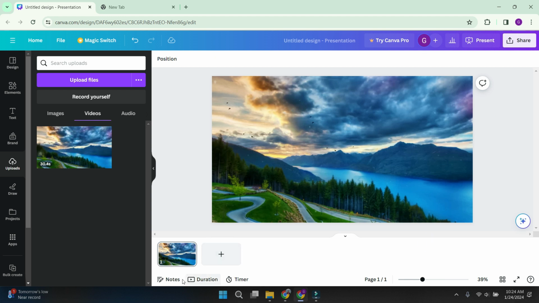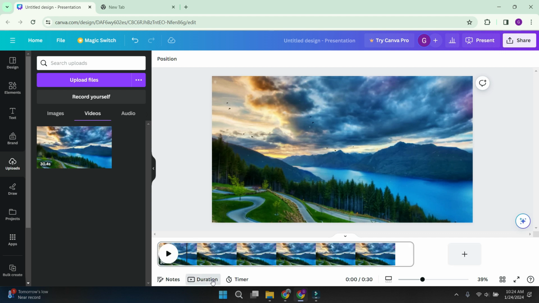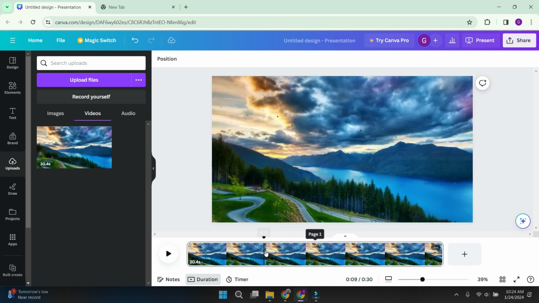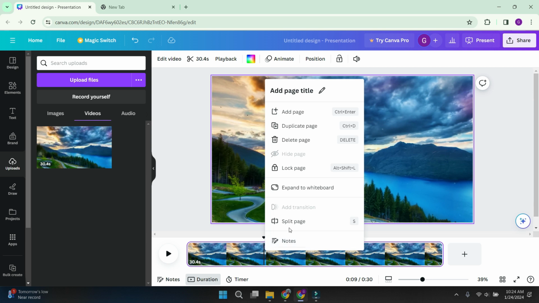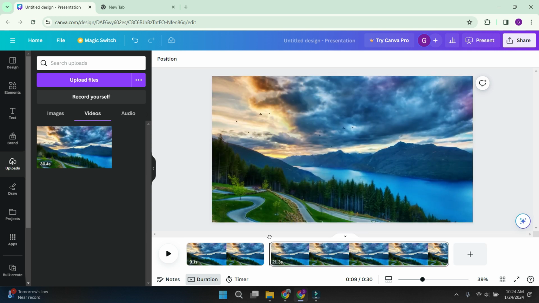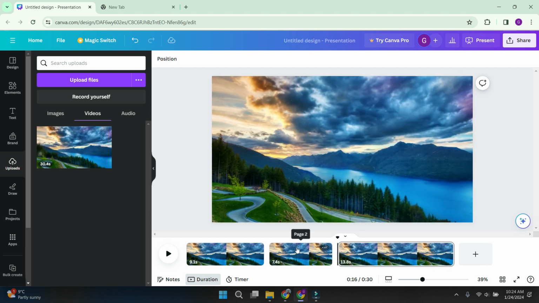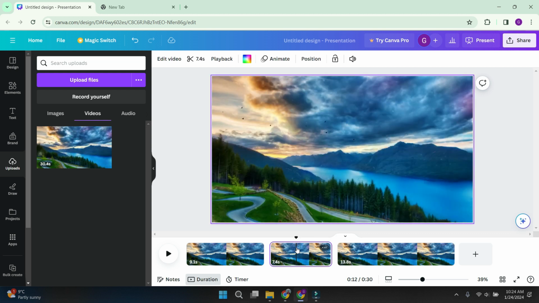Now, on the bottom panel, next to notes and timer, you'll see something called duration. Click on it as it will make your editing much easier. Now scroll down to the section to which you want to slow down. I want to slow down from this section, so I will split it. Again, split. Now just click on the portion you want to slow down.